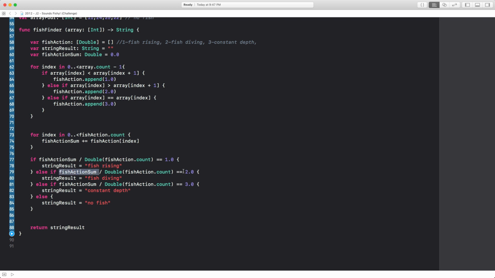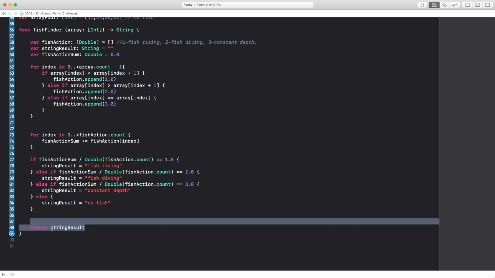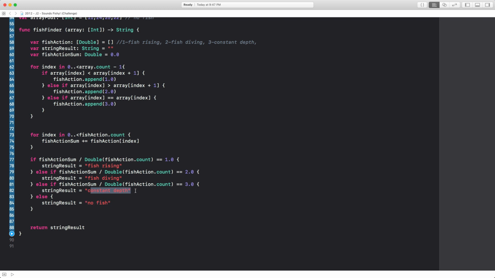If the result is 2.0, then we know it's strictly diving, and we're going to say diving. If it's 3.0, then we know the whole array is made up of 3.0s and it's constant depth. However, if it's not 1.0 or 2.0 or 3.0, it means it's a mixed match because we didn't get an exact 1.0, 2.0, or 3.0. So we know it's a mix, and therefore we're going to say no fish. And then I'm just returning the string result, which is these strings.